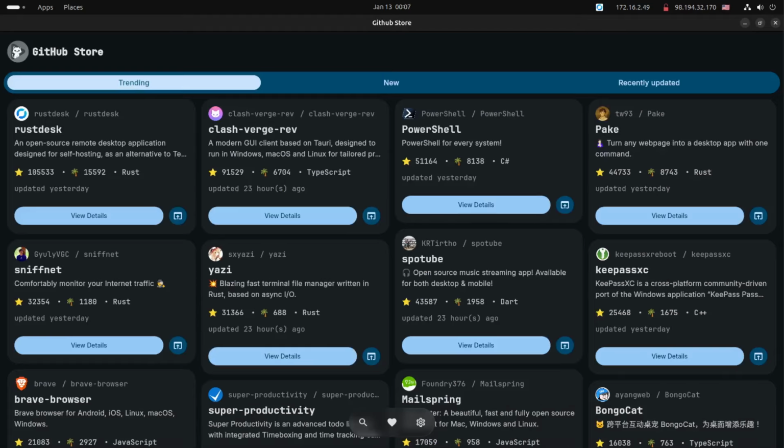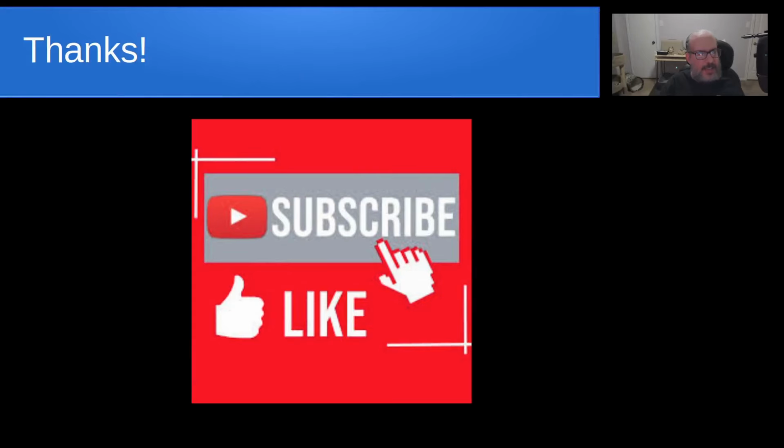I really like GitHub Store for the ability to install applications on my Ubuntu desktop, my Windows desktop, macOS, and Android. I use GitHub all the time, and considering the fact that there are so many desktop client applications now that run in GitHub, GitHub Store is really a welcome addition as a fantastic utility for GitHub. Anyway, that's it for today.